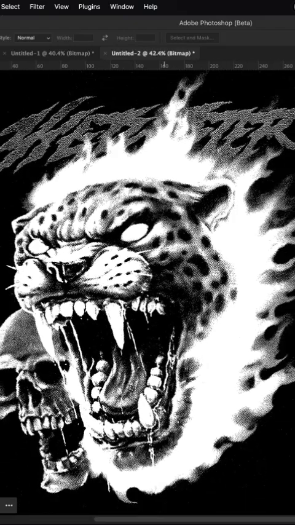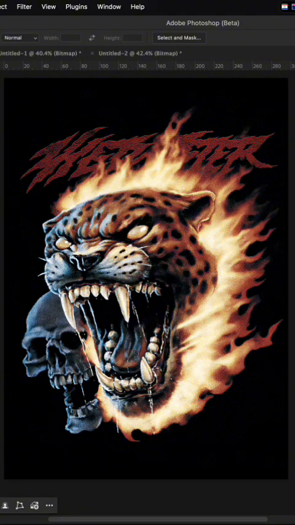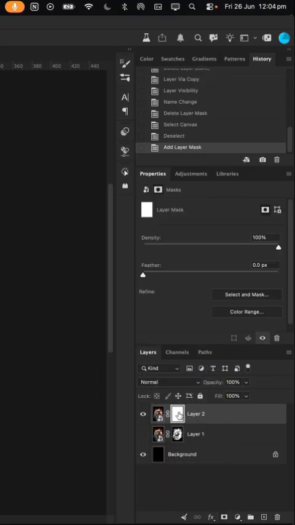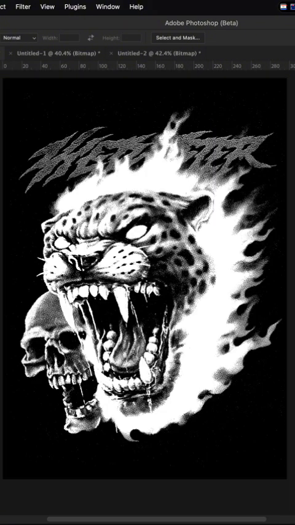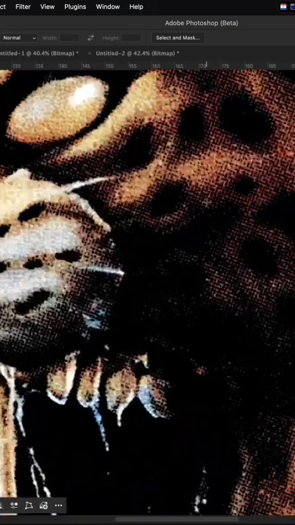Okay, now from here, select all, copy. Go back to the original document. Now with your image selected, create a mask. Then option, click the mask. That actually brings up the content of the mask itself. Now paste that in. Now click on the image, and there you go. Now you have halftones in your actual graphic.